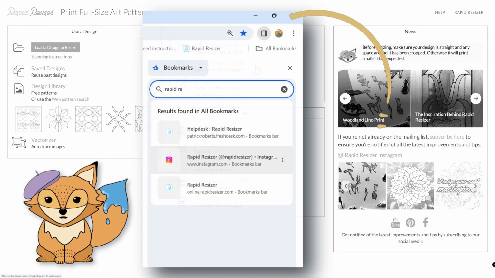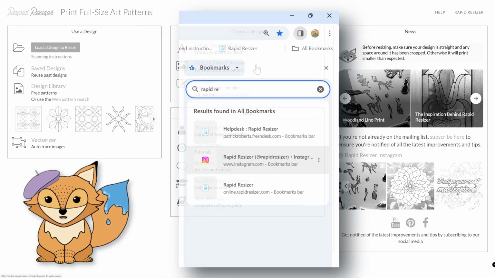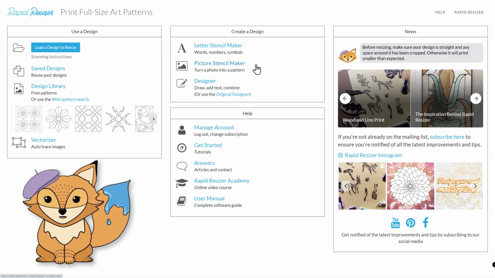This is the main new project page, so it's a good idea to bookmark this page so it's easier to find the next time you use Rapid Resizer. The new project page is a hub where you can access all of the Rapid Resizer features.